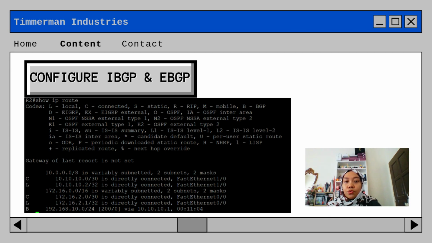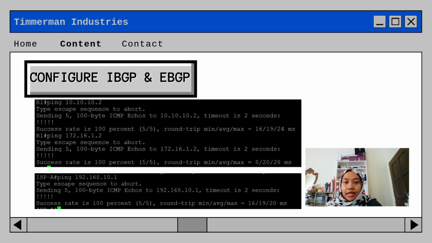This slide shows the routing table on R2. We can see BGP routes marked with the letter B, meaning they were learned through BGP. This confirms that. Finally, we perform a ping test to verify connectivity. The successful replies show the devices communicate properly.